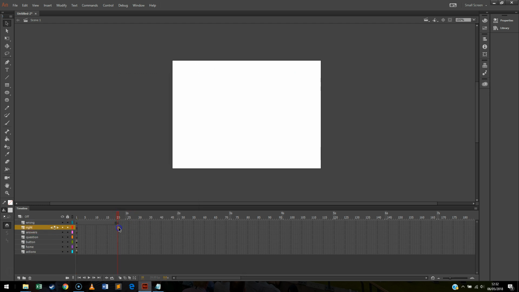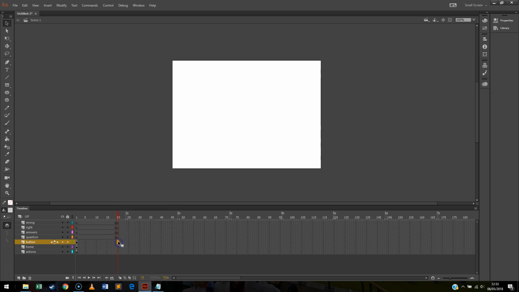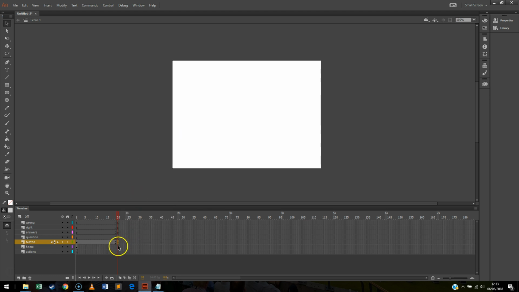So I'm going to insert keyframes all the way down here, and these are going to be blank. You may need to specify insert blank keyframe rather than just straight keyframe, because if you bring the keyframe over, then it's not going to be blank because you've already got a button there. For everything else, it doesn't really matter so much. But yeah, insert keyframes all the way across. So now when the user clicks the button, it's going to go to that frame.